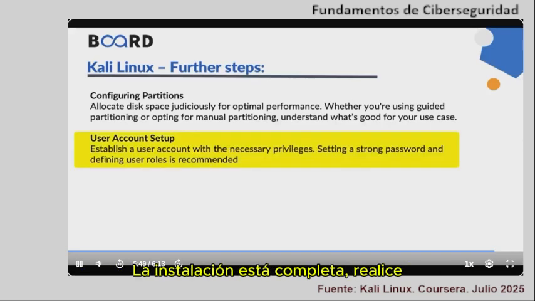After your installation is complete, configure the essential settings like updating the system, installing additional tools, and securing your Kali Linux environment. That's all for this video.